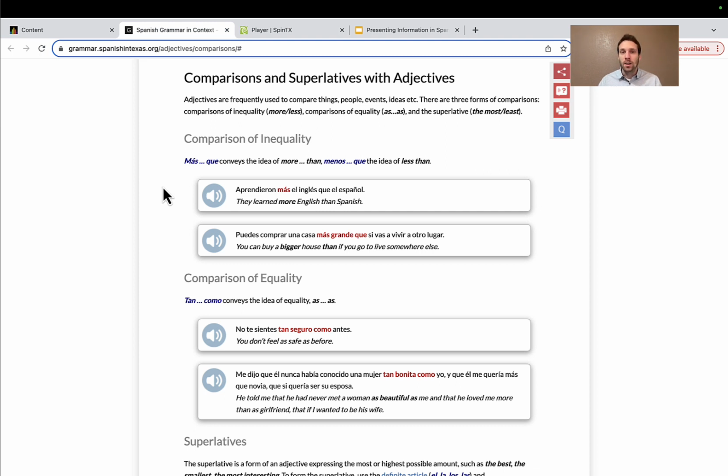So right away, there's some expressions to show inequality. And in Spanish, the phrase más que shows ways to say more than. And menos que is less than. For example, aprendieron más el inglés que el español. That translates to they learned more English than Spanish. This can be super helpful, and you can practice using this particular phrase in your language.